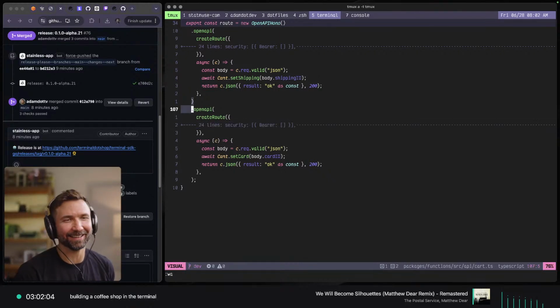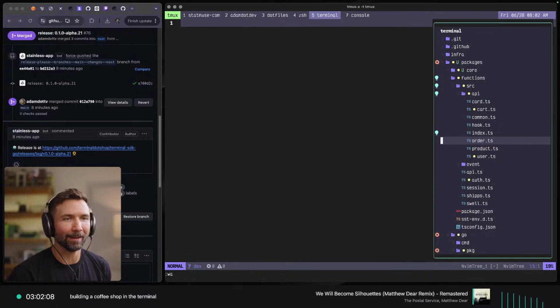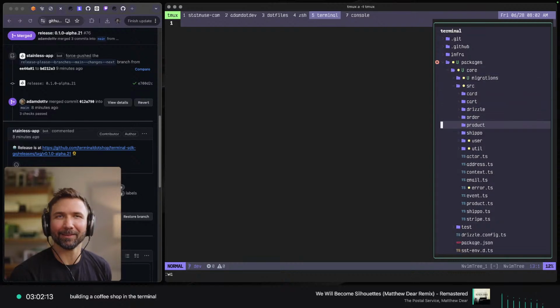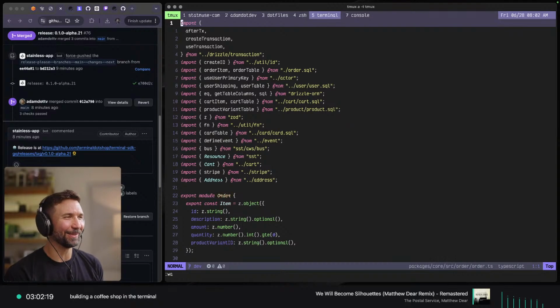Oh, I love it so much. I love that you didn't actually do it. Oh, there's just a blank API file. Okay, yeah, we got to do this. That's so funny. I love it. The function is there. I don't do APIs. You don't do APIs, huh?